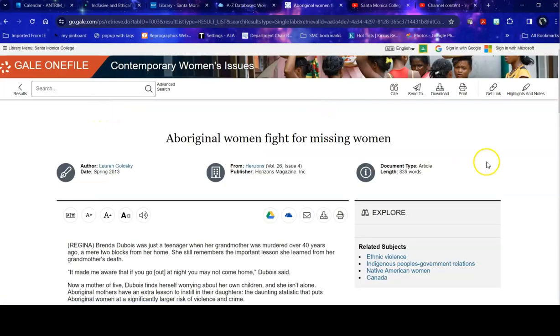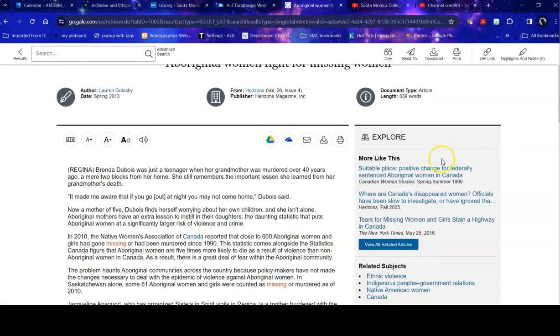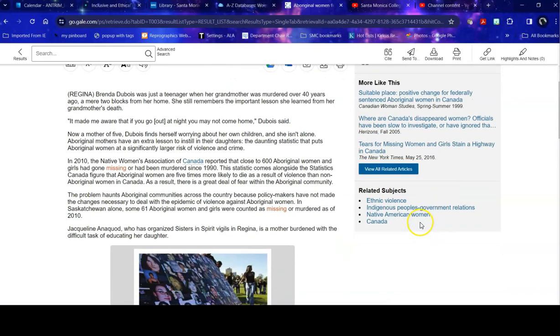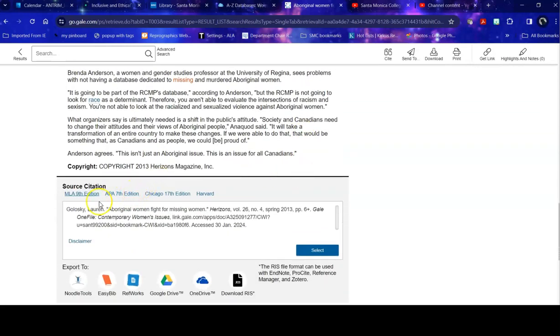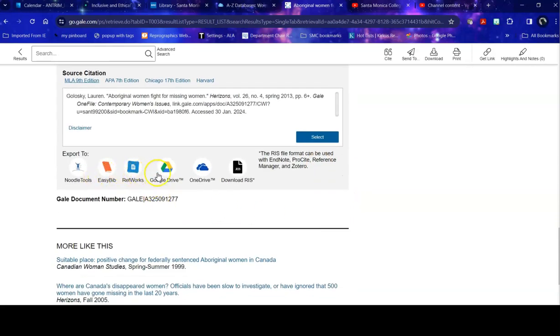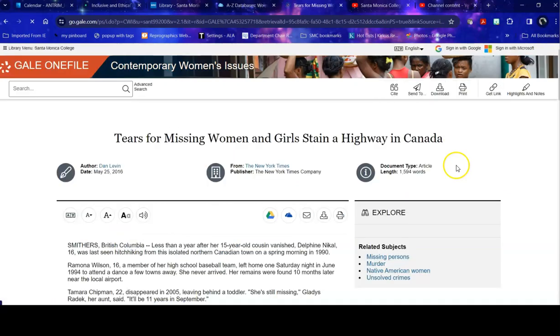And when I click on it, it will tell me about the article, give me related articles to it, related subjects, which are broader, so they will include specifically missing women and other things, the actual article itself. It will allow me to cite it, save it to my Google Drive or my OneDrive, and find related articles.